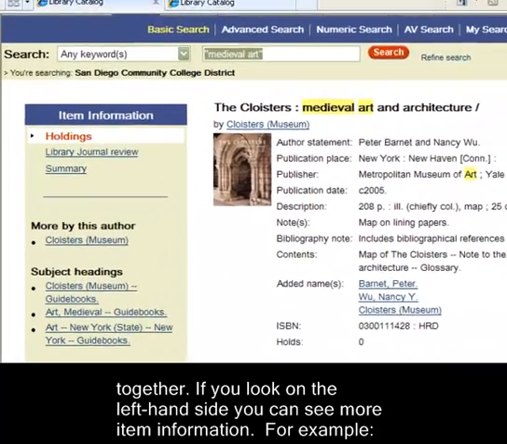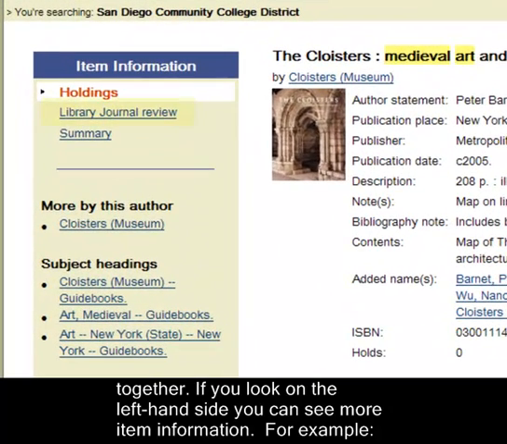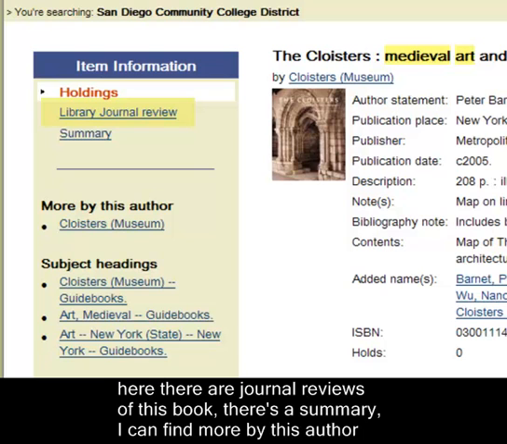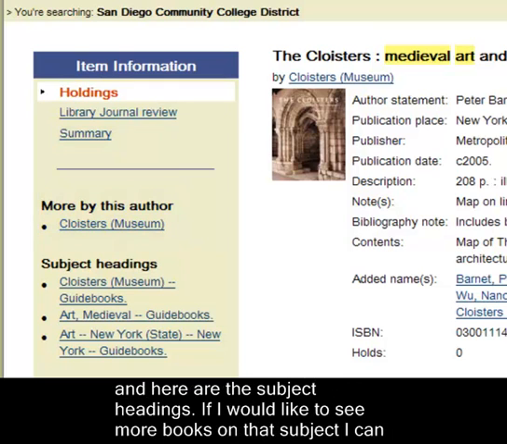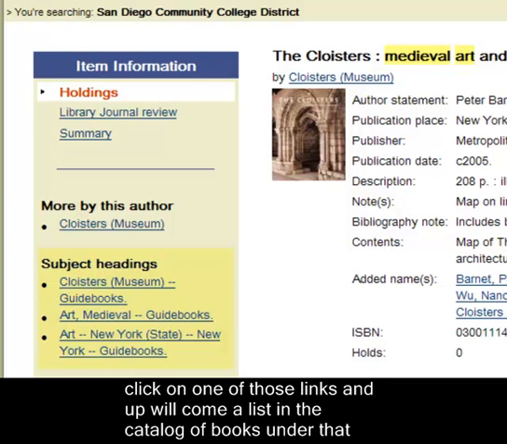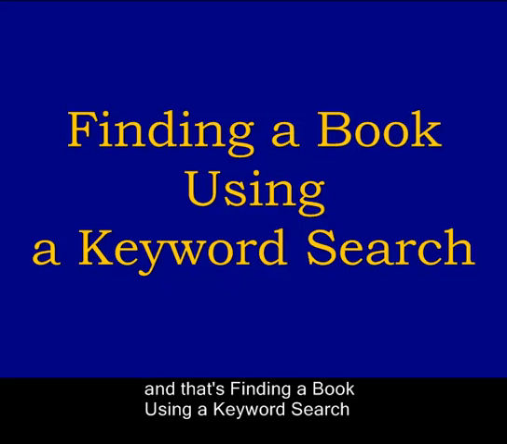If you look on the left-hand side, you can see more item information. For example, here, there are journal reviews of this book. There's a summary. I can find more by this author. And here are the subject headings. If I would like to see more books on that subject, I can click on one of those links, and up will come a list in the catalog of books under that subject. And that's finding a book using a keyword search.